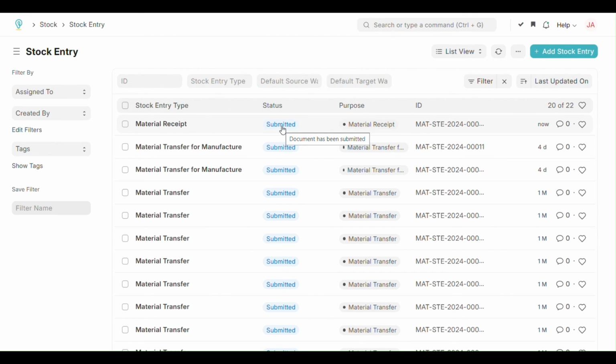That's it. You've successfully created a stock entry in Parsimony. With this feature, you can easily manage your inventory and keep track of your stock levels.